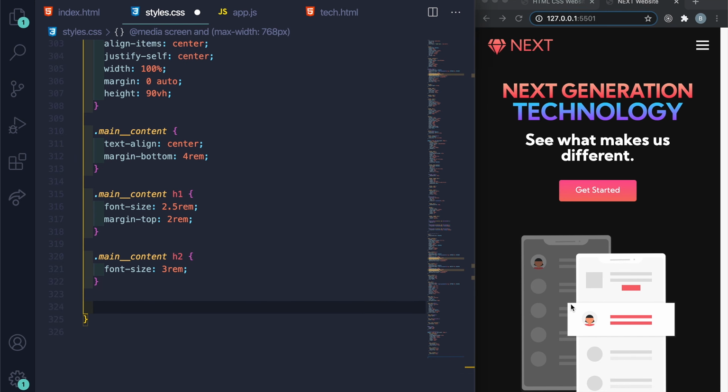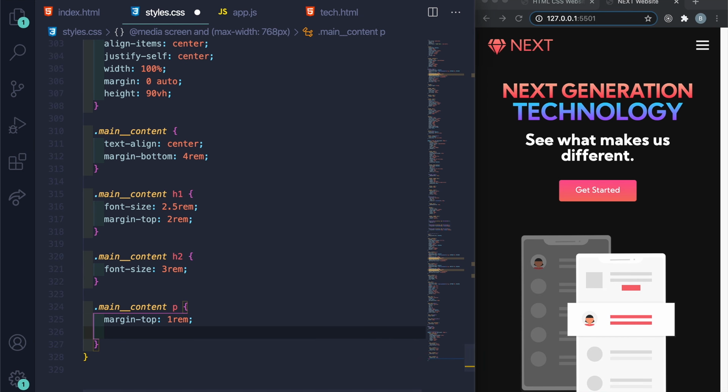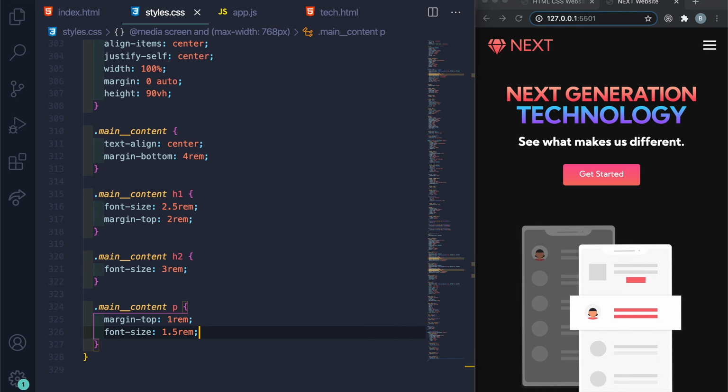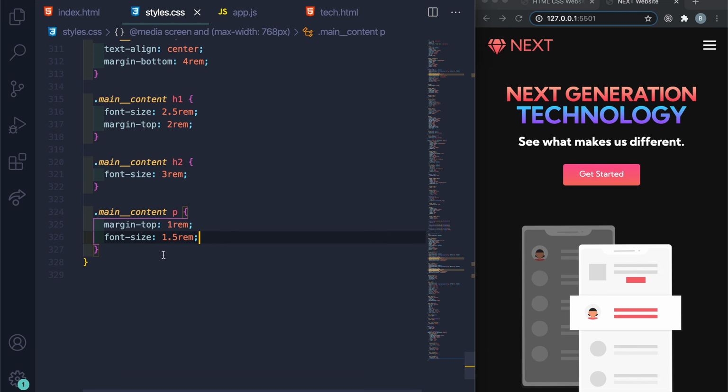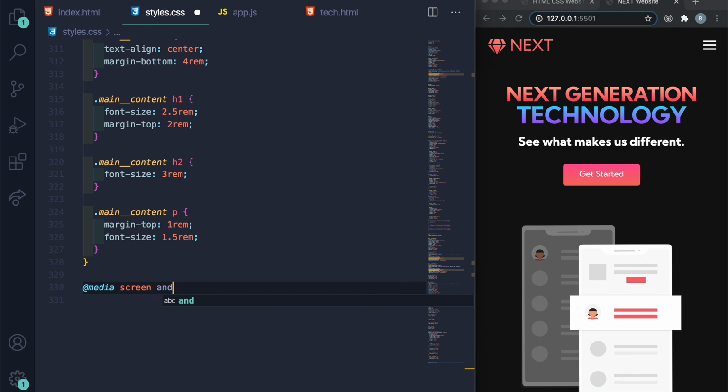And then let's do .main__content p, and let's simply do margin-top to become 1 rem, and then font-size to be 1.5 rem. And now let's go under here and do another media query. So let's add @media screen, and let's do max-width to be 480 pixels. So these are for the smaller screens.